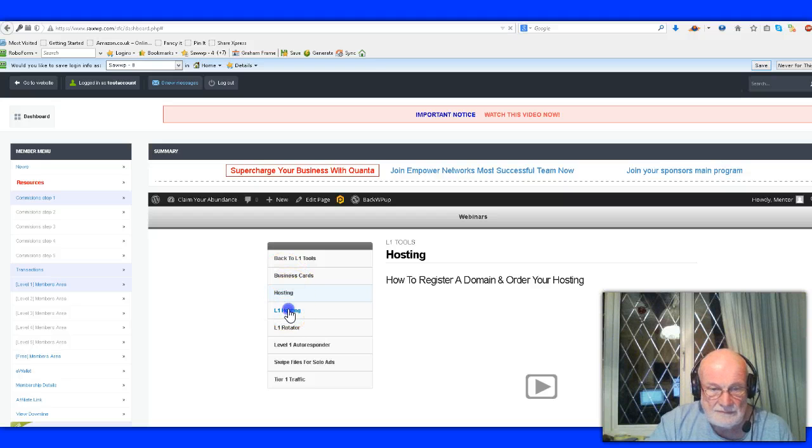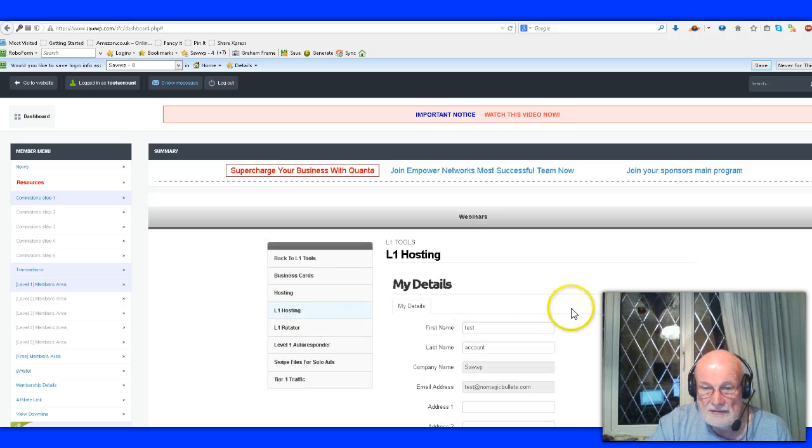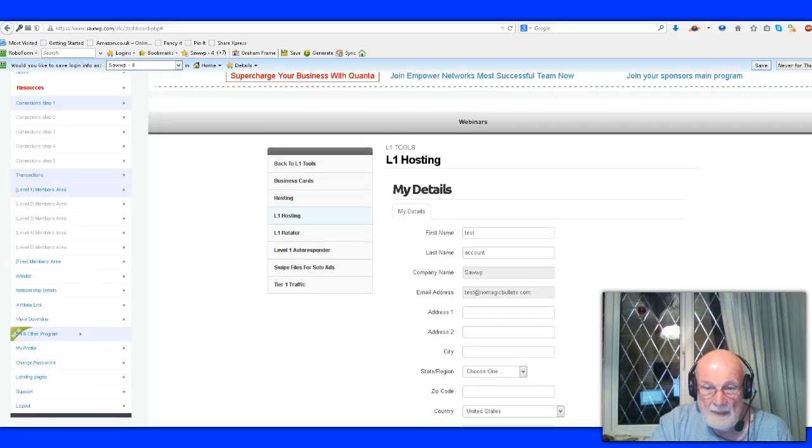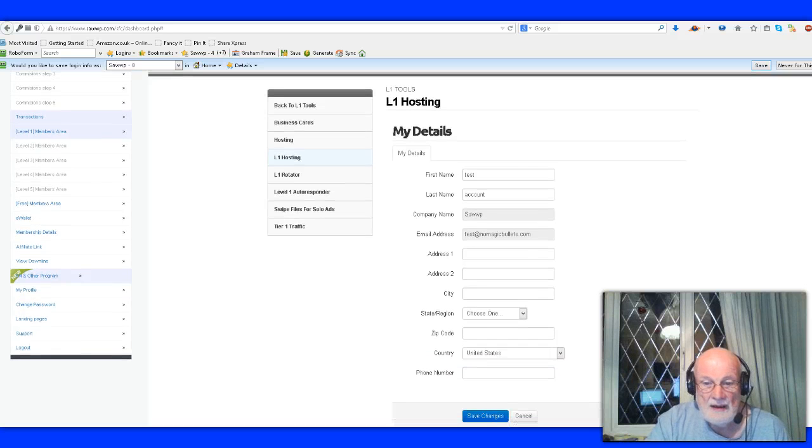Once you've done that, you can go to level 1 hosting, and that will bring up a page that looks like this. Okay, now you will need to complete your details here. It's a requirement by the people that control websites online. You've got to have a valid address and valid email address and all this sort of thing. So you will need to complete all this information.